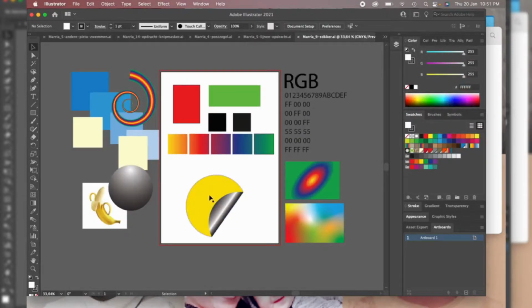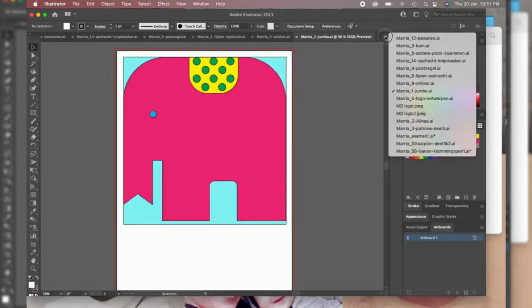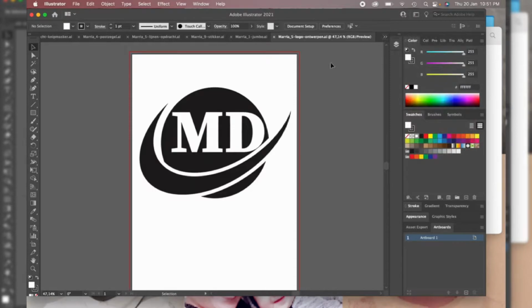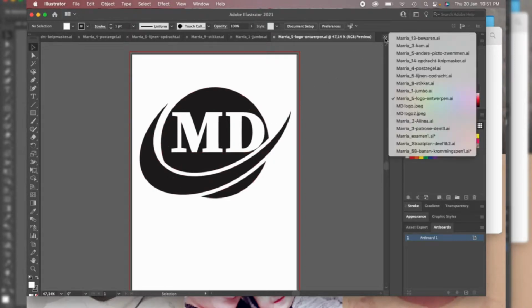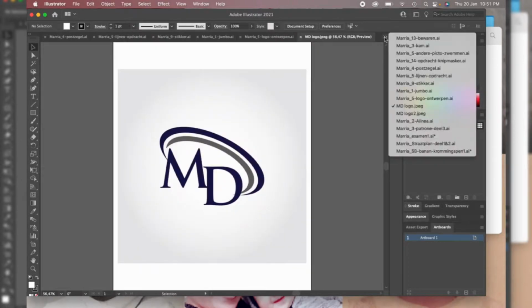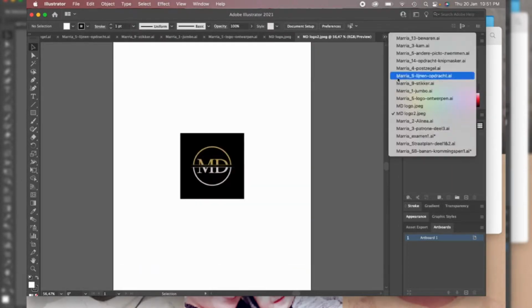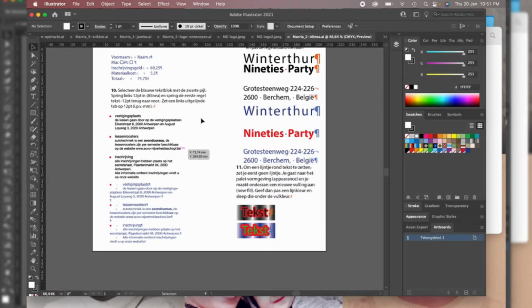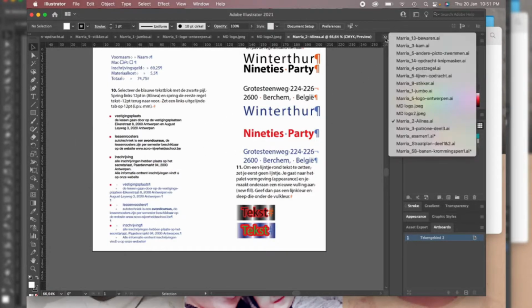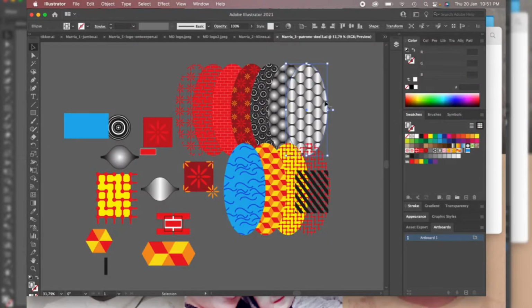This is the sticker. So later on, you will know how to make a logo. This is the initial of my name. And this one is also the text. And these are the patterns. So later on, you will know how to make this one, and we will put it here. Okay?